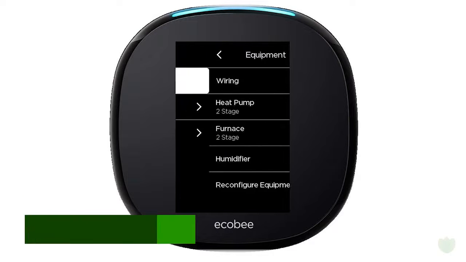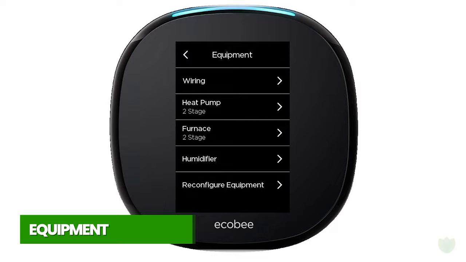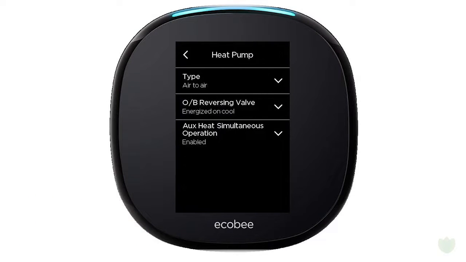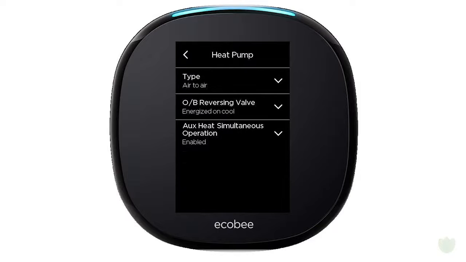So with your equipment, you've got things like wiring. You can adjust the wiring configuration. You can adjust your equipment setup. So right now we've got a 2-stage heat pump. We're energizing on cool. We're using auxiliary heat simultaneously, so you can have the heat pump and your backup heat running at the same time.